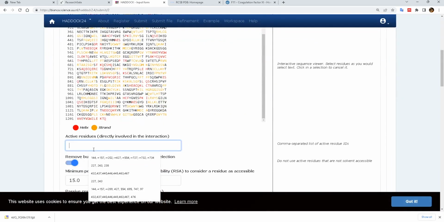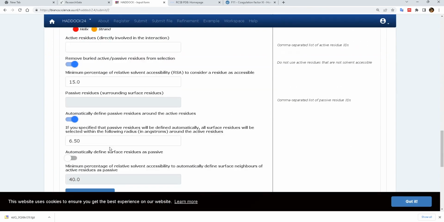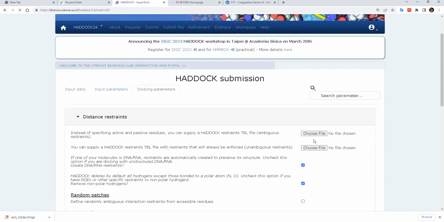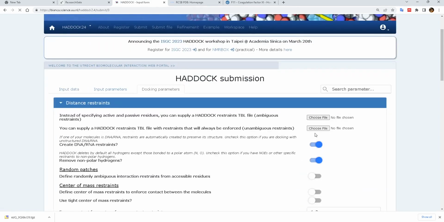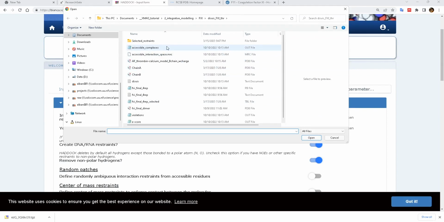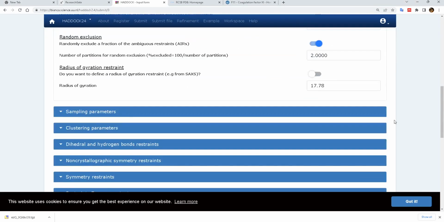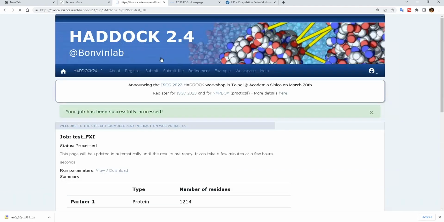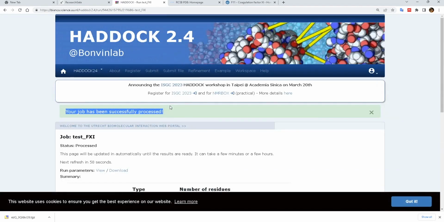We can define the active residues or input this ambiguous restraints file. So in this case, we can choose the TBL file, submit, and the run is true.